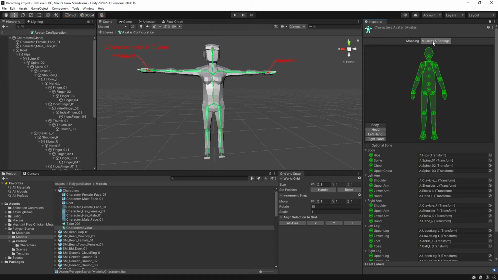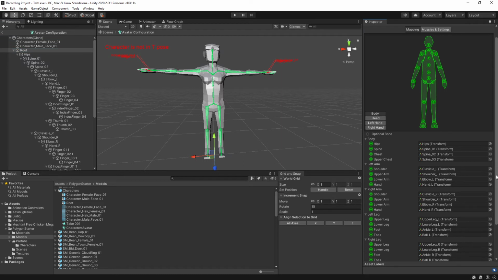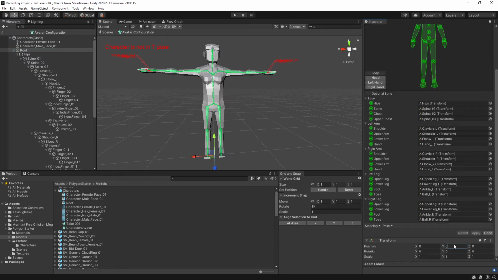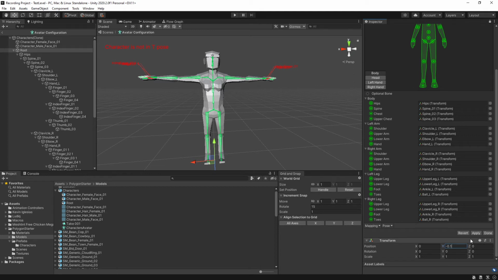I am not touching any of this information with a 10-foot pole right now. I am in here to do one thing and one thing only. That is to take the root, come over here to the inspector, scroll down to the bottom, and change the Y position to -0.1. I am then going to apply that and click Done.